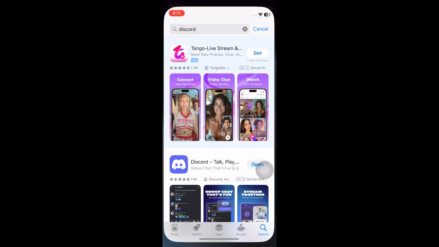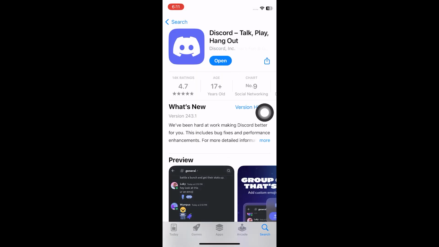Go to the App Store and search for Discord. Now, download the latest version of the app to avoid bugs on Discord.